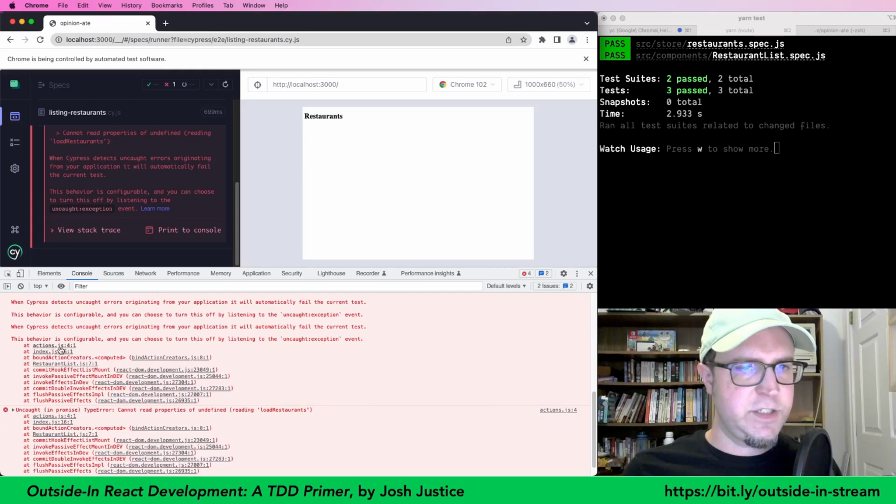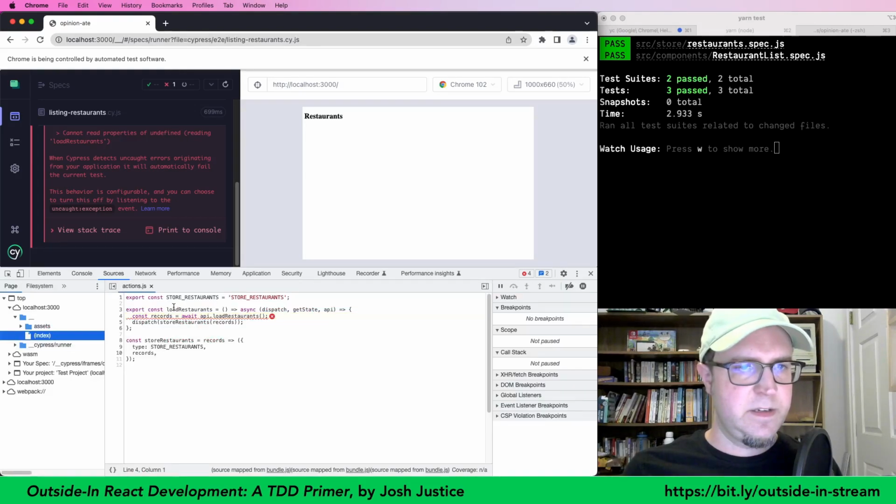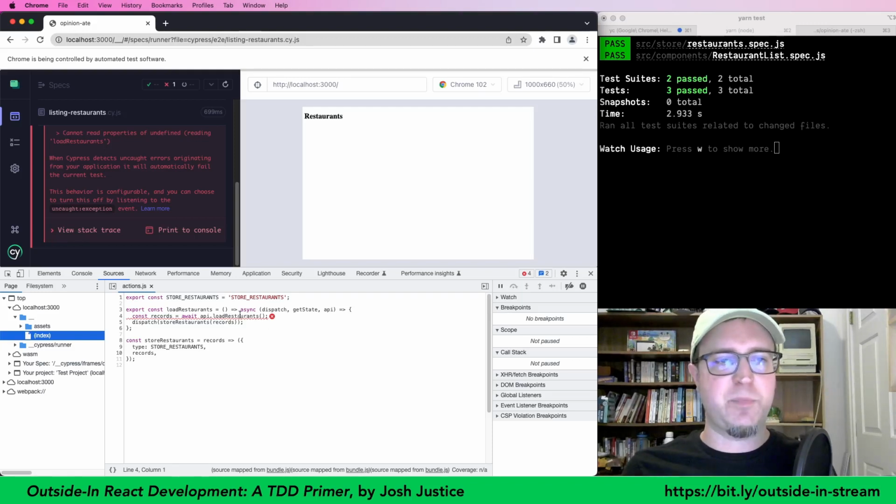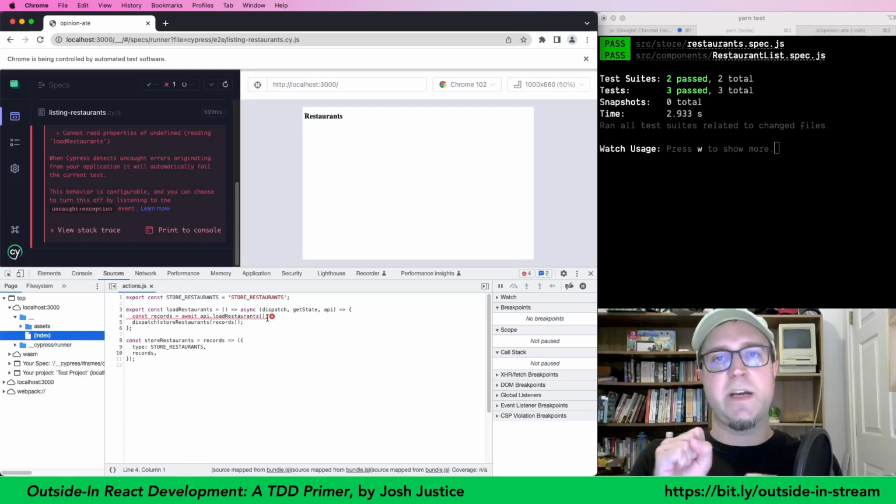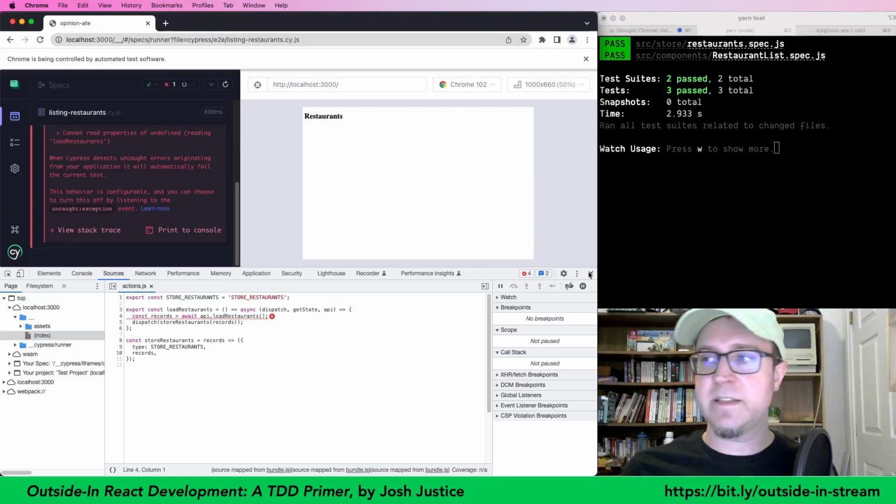So this is in actions.js. So load restaurants, await API load restaurants. I use the same name for the name of the action and the name of the property on the API to make the call there. But this is saying that the problem is actually in api.loadRestaurants. So we don't have an API client load restaurants function. And that's the case because we haven't done anything about building out our API client layer. So our end-to-end test has now driven us to say, okay, time to implement the API client. So let's do it.